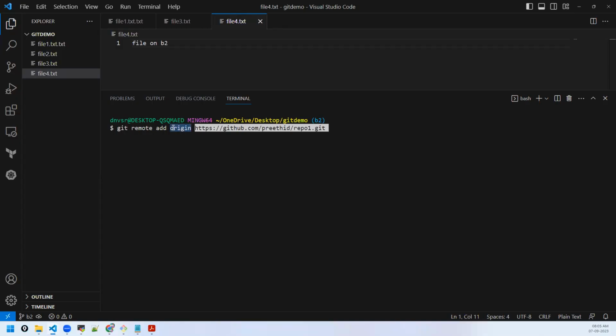Origin is a keyword or else an alias name you put to the remote. Origin means this URL. Next time onwards, I'll not refer to this URL to push or to pull the changes. I'll just say push to origin, pull from origin. That's all. Right? You may give any name to the origin. You may ask me, can't I give anything else? Only origin should be the name? You can give anything, but origin is the best or the standard practice, right?